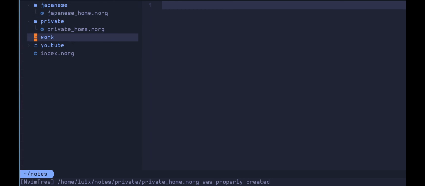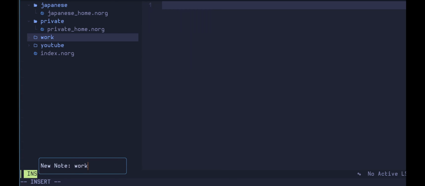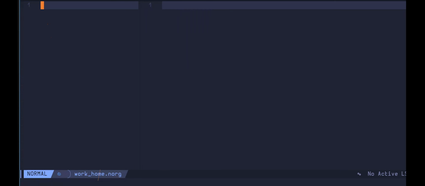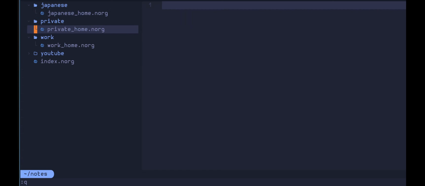Let's test the nn again, but this time we do work slash. This is a little annoying. It just removes my Treesitter. And it created it in there. Okay, when I do nn, I just have to know the folder path. That's a little annoying. But the good part is, it added the norg without me writing it.